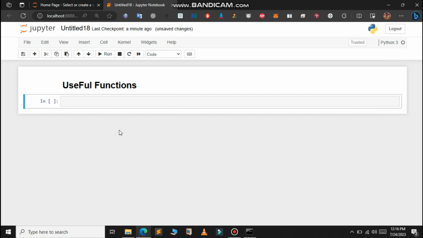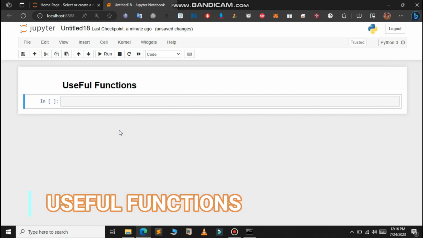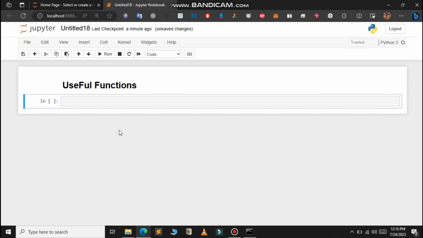Before I finish this NumPy tutorial, I want to cover some useful NumPy functions that will be really helpful for your data science career. The first function we will discuss is linspace. It will create evenly spaced float numbers over a specified interval.